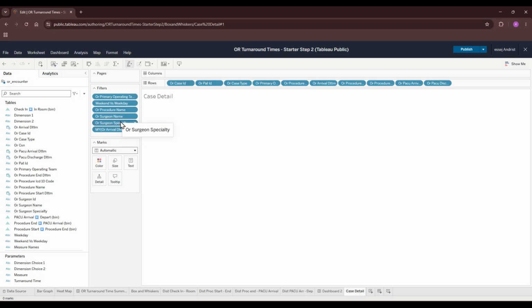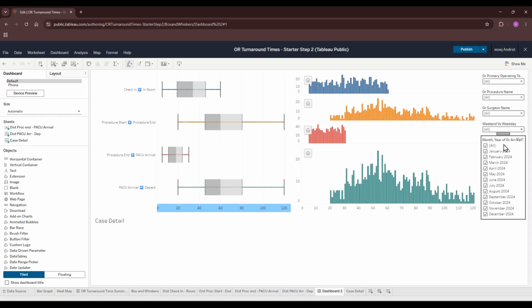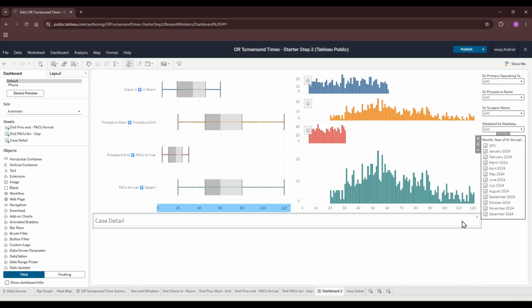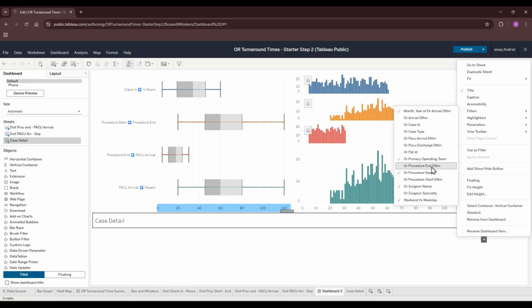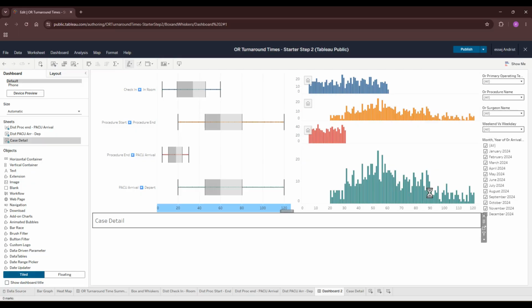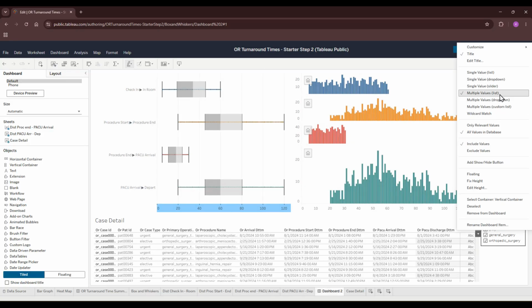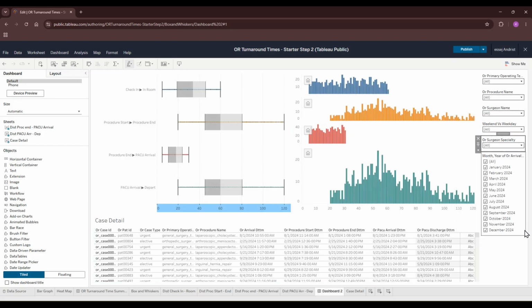Surgeon specialty we don't have over there yet, and that must be part of what's going on. So we'll come here and we're going to go to the specialty, say all. There we go, got our data back. Make this into multiple value drop down. I'll put this above the date so those are all together. So we've got filters out here.